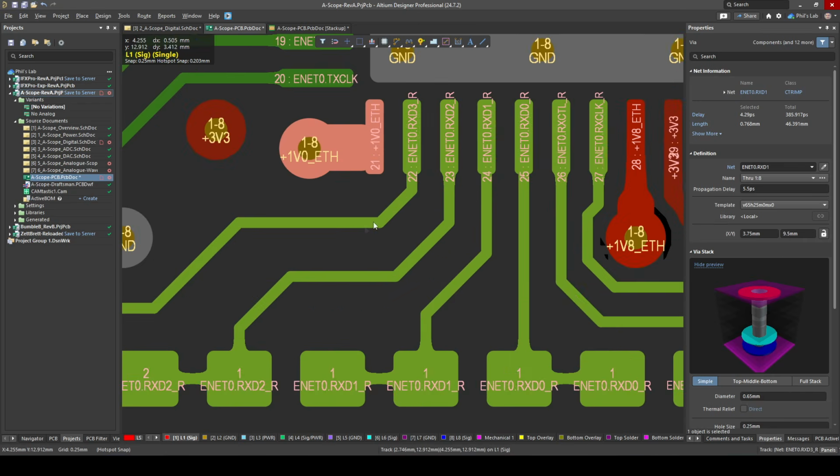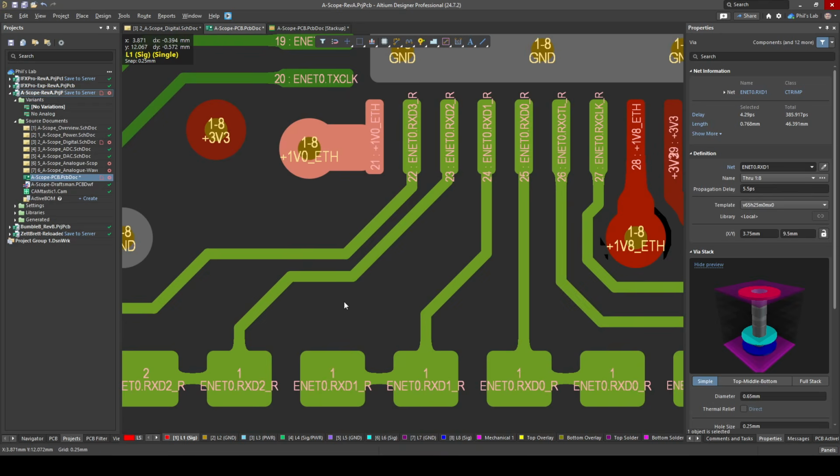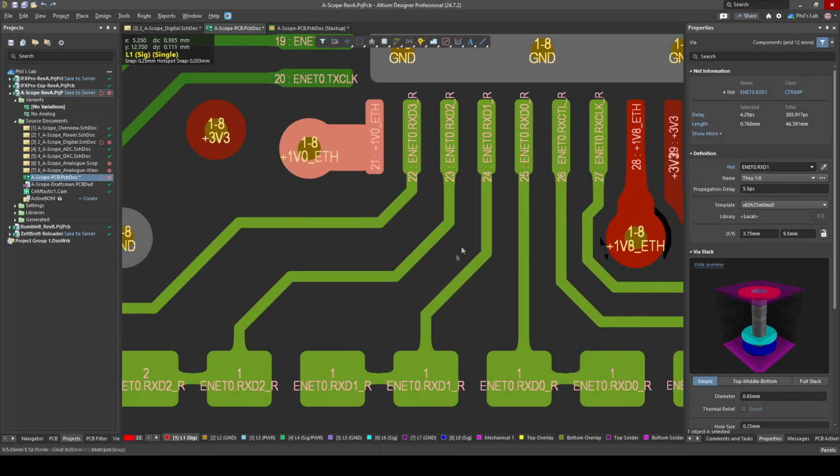Also, anytime I can, I of course try to keep space between my traces. So rather than routing signals really close together, I try to spread out my signals and my traces fairly evenly to minimize crosstalk.